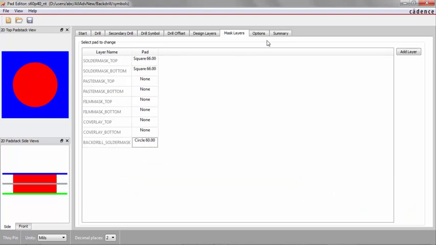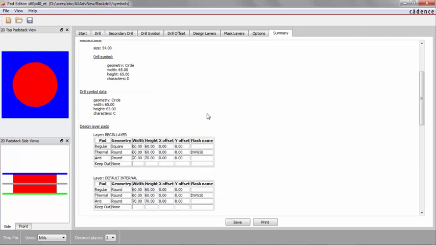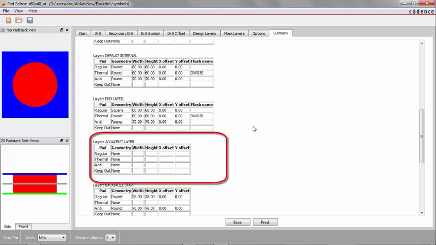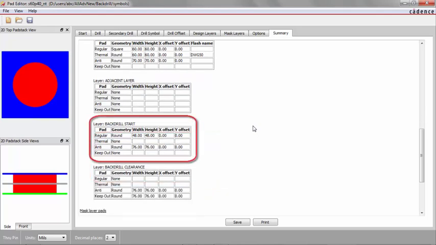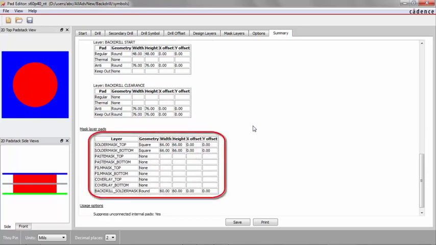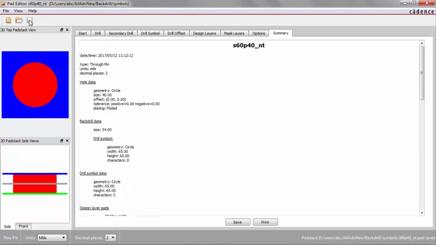We can go to our summary tab and just check all our parameters. We'll see here's again our original drilling data is a 40 mil drill. Our back drill is now a 54 mil drill, back drill. There's all of our routing layers and our adjacent layers, our back drill layers, and our back drill clearances, and our masks. So I'm going to save this pad, and we'll use this later on.